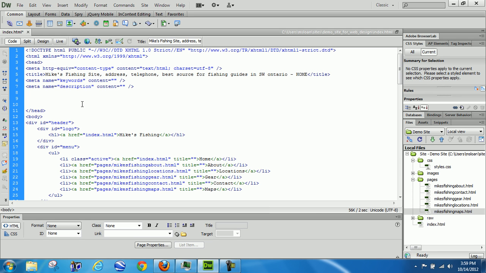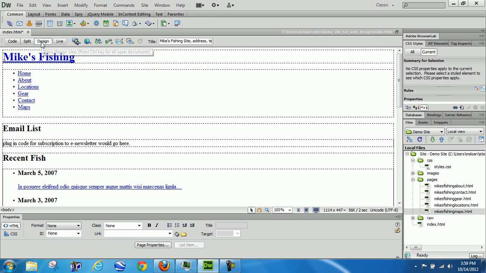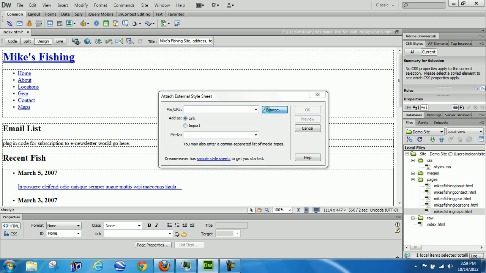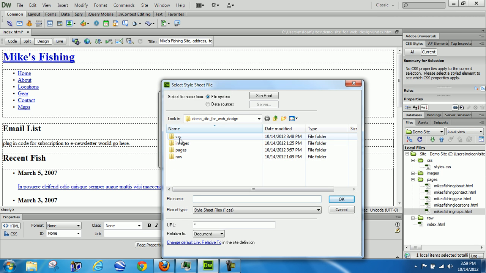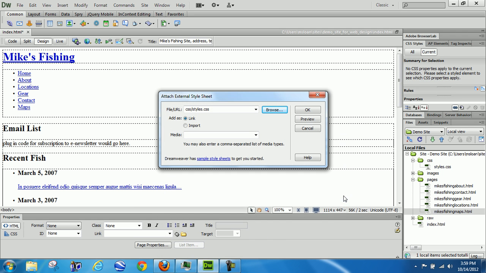I'm in WYSIWYG now. I'm using Dreamweaver as my main CMS, okay? And I should be able to, without typing the code in, attach it. And you can, as long as there's other sheets attached, you'll have access to the link here. You browse, you go through your site, you find where the styles file is, you go, okay. You attach it.